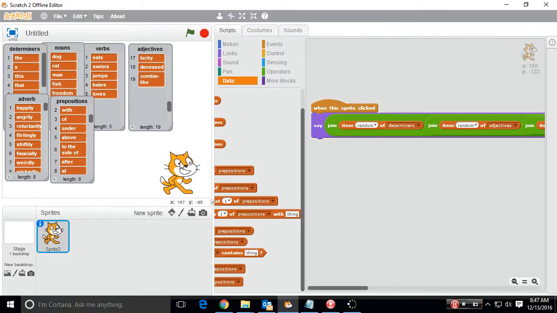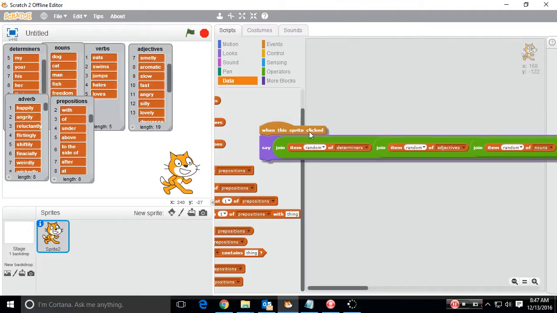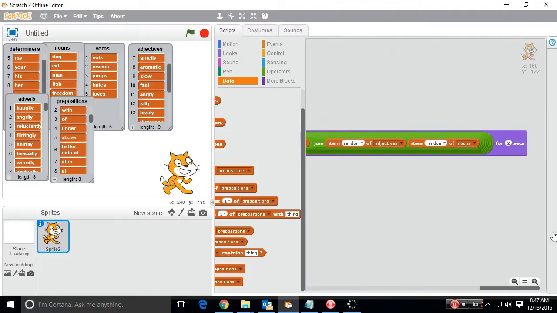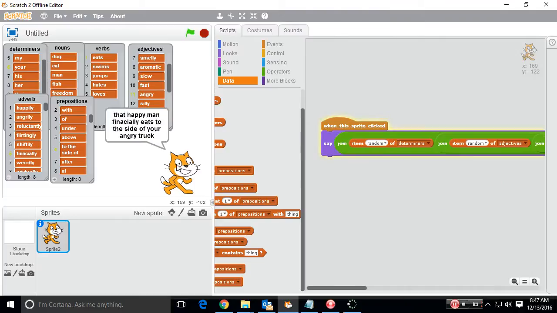My bubbly man shiftly swim. Oh. Whose happy dog financially hates of no lucky dog? Our aromatic dog financially jumps. I need to say longer. This is not. I can't even read the thing. Let's go for 5 seconds. Okay, kitty, let's you and me talk. That happy man financially eats the side of your angry truck. And even though it's not a good sentence, our fast cat flirtingly eats under no fishy freedom. No depressed dog angrily eats with that smelly fish.